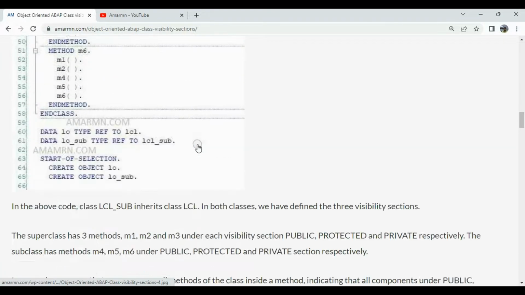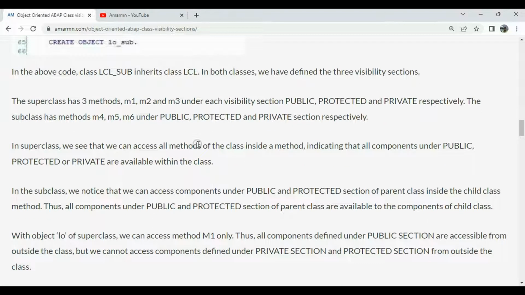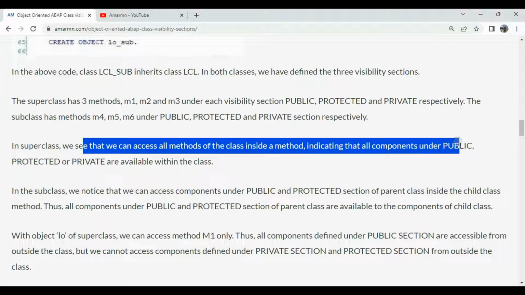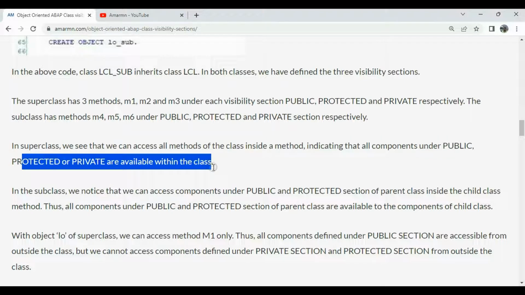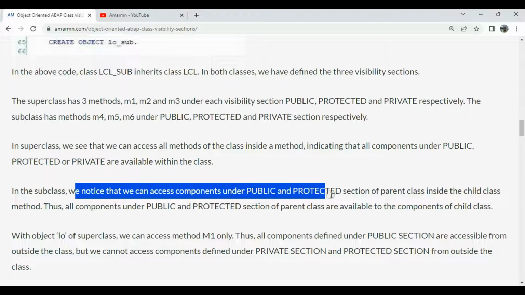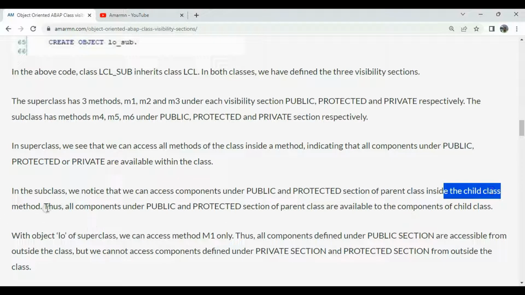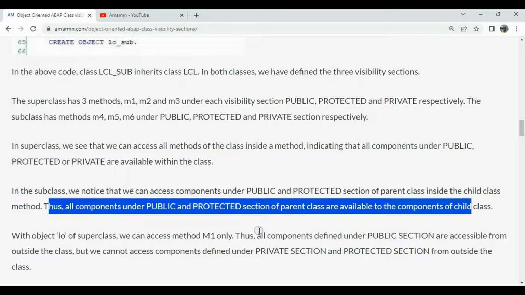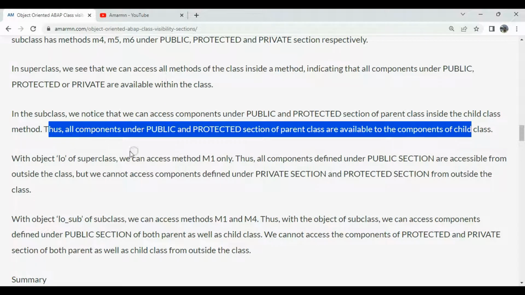So if we scroll all the way down, these are the points I have discussed. That is, in the superclass, we see that we can access all methods of the class inside a method, indicating that all components under public, protected, or private are available within the class. Then in the subclass, we notice that we can access components under the public and protected sections of the parent class inside the child class method. Thus, all components under the public and protected sections of the parent class are available to the components of the child class. And finally, we will discuss these 2 points.